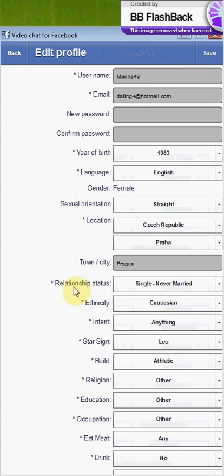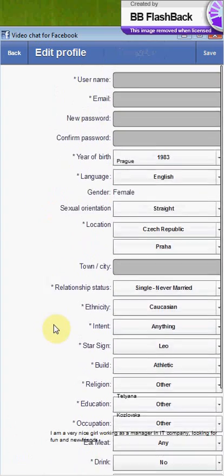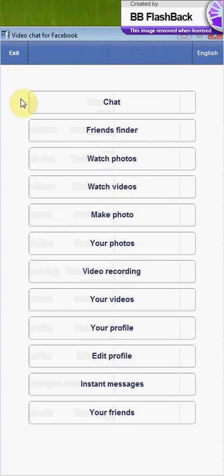Here in this section, you can scroll it. As you remember, we can scroll it up, we can scroll it down. So everything is the same. If you have made some changes, you press the button Save. If you didn't change anything, we are going back. You press the button back to the main menu.